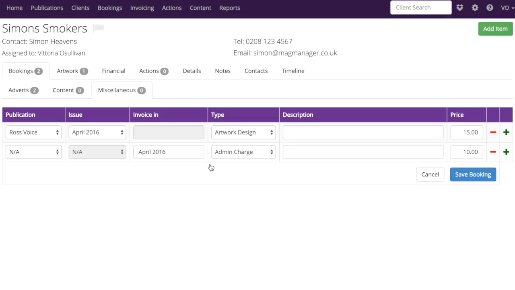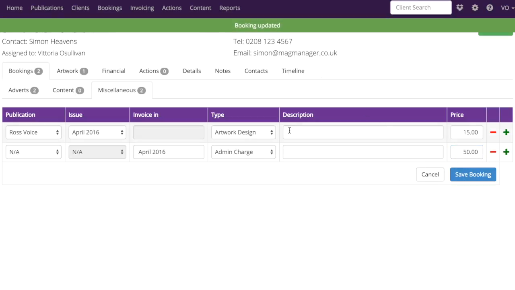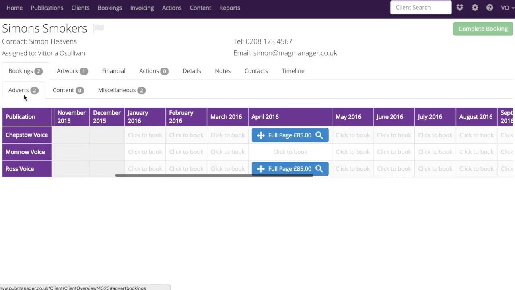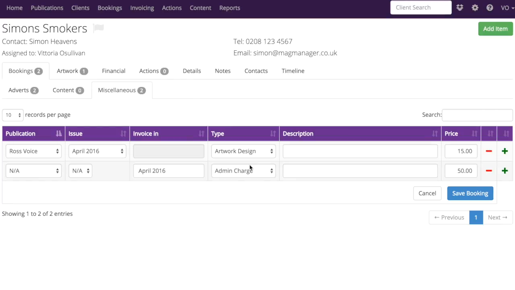So that's quite good if you've got some repeat miscellaneous bookings that you do for people. We know some of our customers do website hosting, for example, so you could schedule these for April, June, quarterly, however you want to do, and then they will automatically get invoiced at the appropriate times. Again, we can overwrite this, so I'm feeling really bad. I'm going to charge them £50 for their admin charge. Save the booking, you'll notice it's updated that booking.